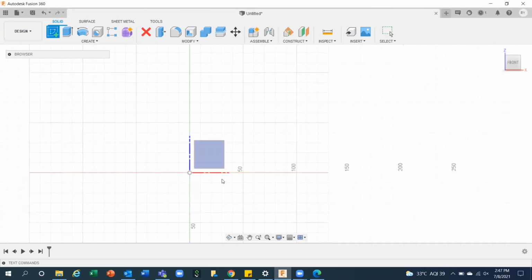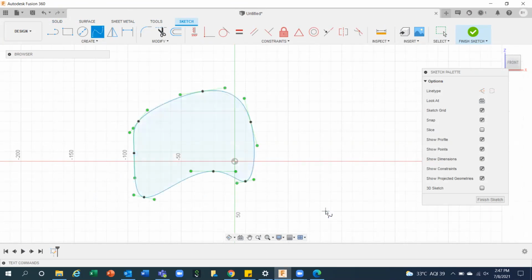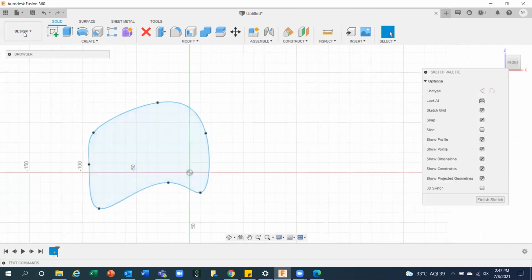Let me show you one example. If I'm going to create any shape, and it is closed, how do you check whether it is closed or not? Click finish sketch and try to select your profile. If it is converting into blue color, it means it is a closed object. Right? Let me do another one.